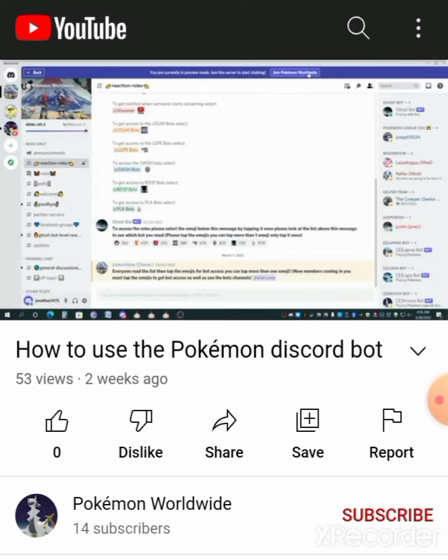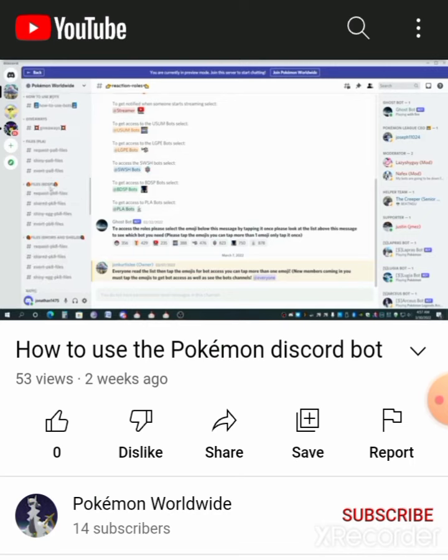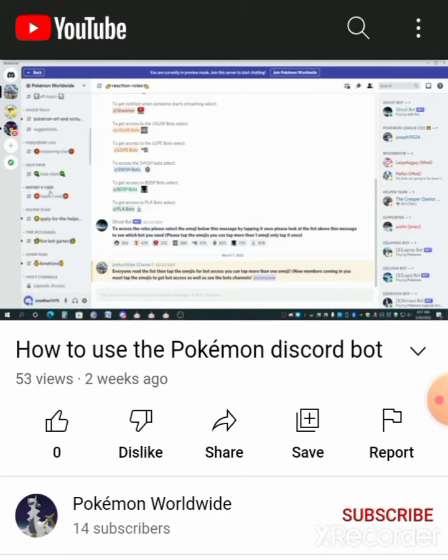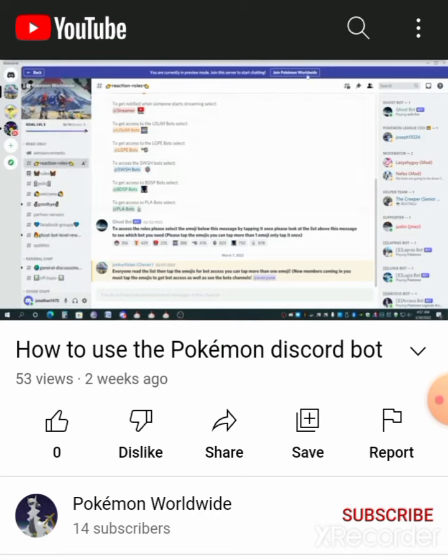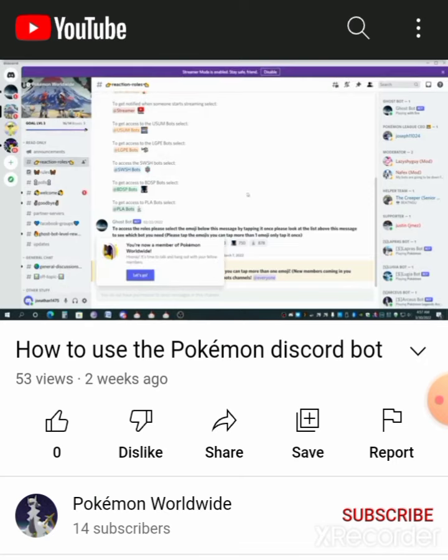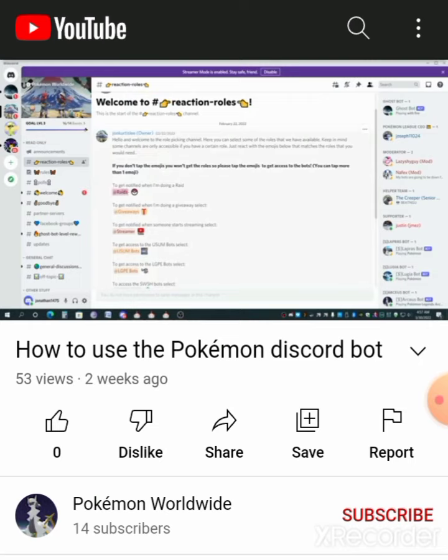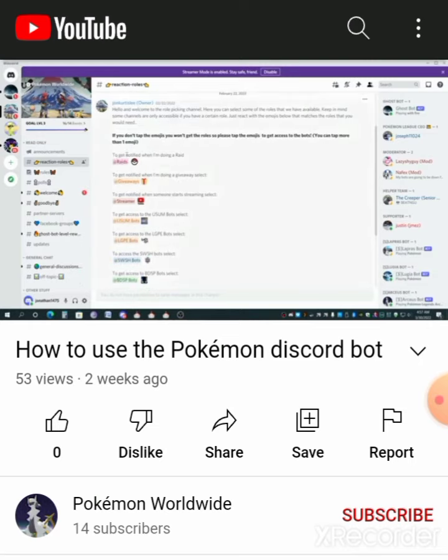Right here, you'll notice this message, if you're on the computer, that says join Pokemon Worldwide. It'll give you a similar message if you're on the phone. I am using my alternate account, so whatever I see right here is exactly what you're going to see when you first come in. And as you can see, we don't have access to any of the bots. So we want to go ahead and hit Join Pokemon Worldwide. Now, right here, where it says Raids, this is when I do a raid.